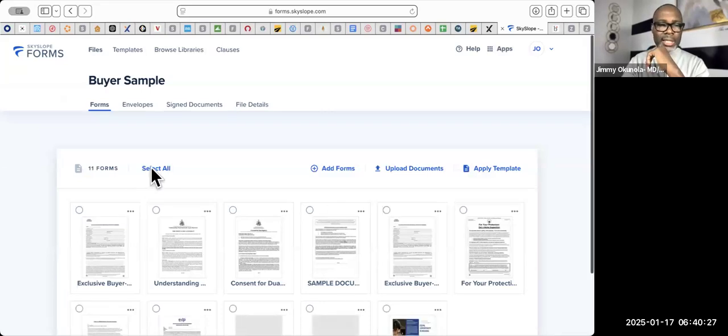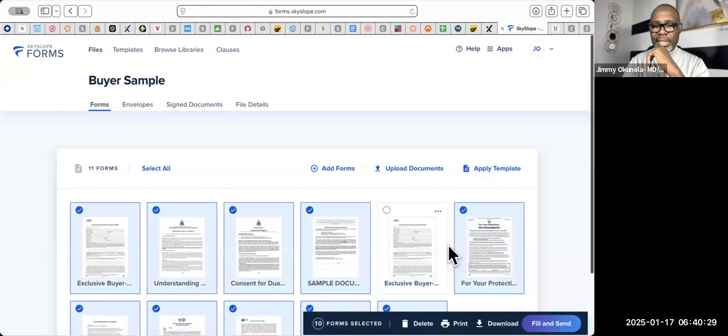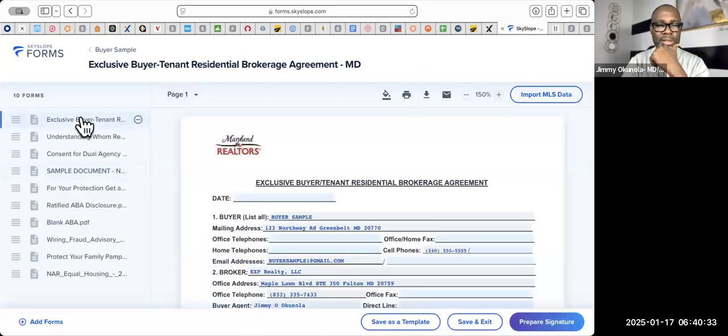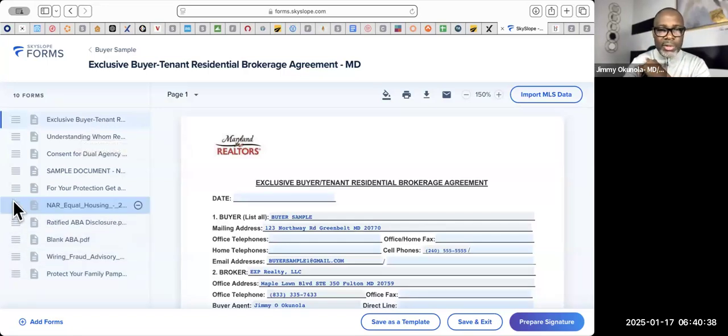So we're going to select all. I'm going to deselect this. And then the next thing you do is just go fill and send. So very straightforward. You can rearrange any of these forms to wherever you want them to be and all that kind of stuff. You can rearrange them.